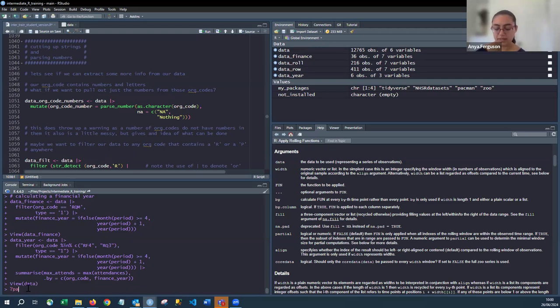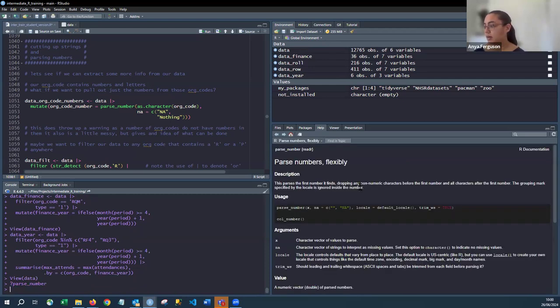I don't know this function. Let's have a look at the help guide. parse_number. So you give it a vector or a piece of data, that's our organization code. You then say what you want to interpret as the missing values. And it parses it so that it just returns the first number in the string.